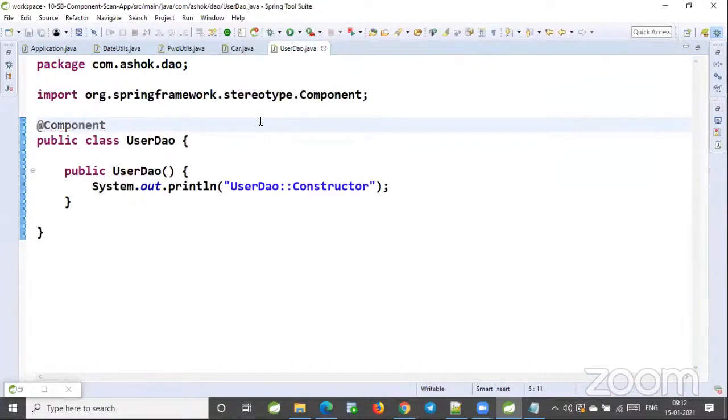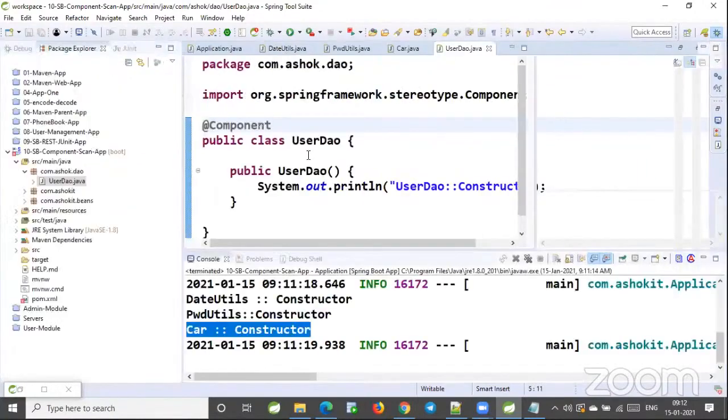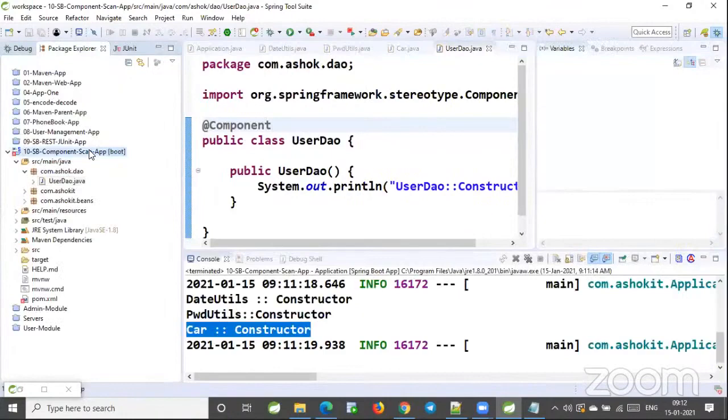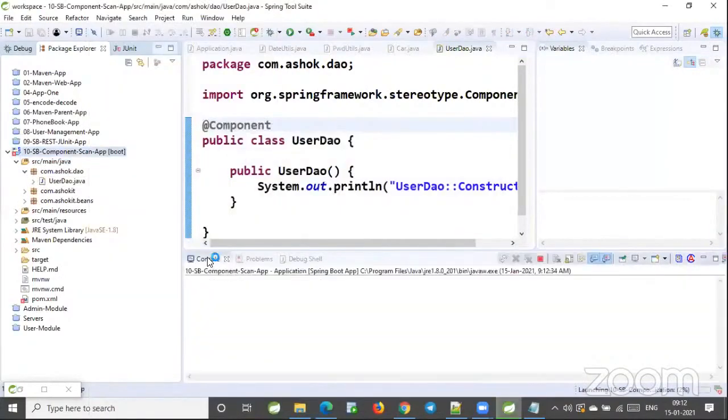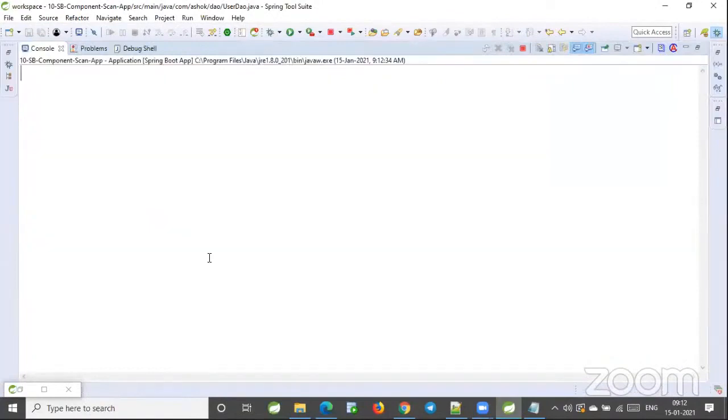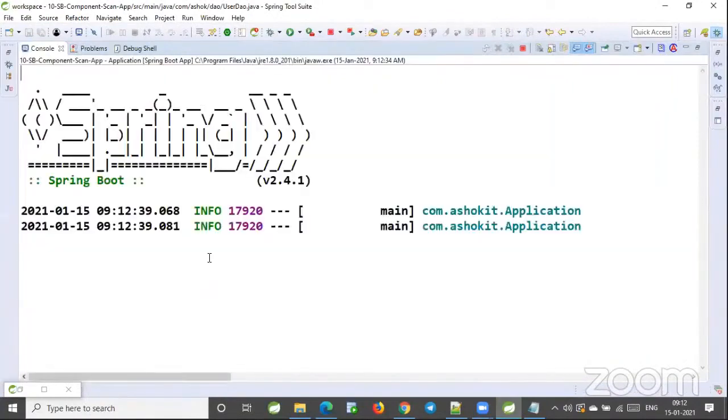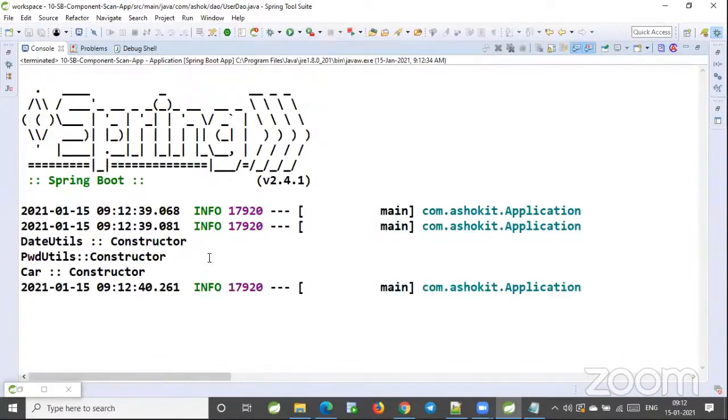Now, is it a Spring bean or is it not a Spring bean? It is a Spring bean. Right click, run as Spring Boot app. Observe the console printing. Will it participate or will it not participate?